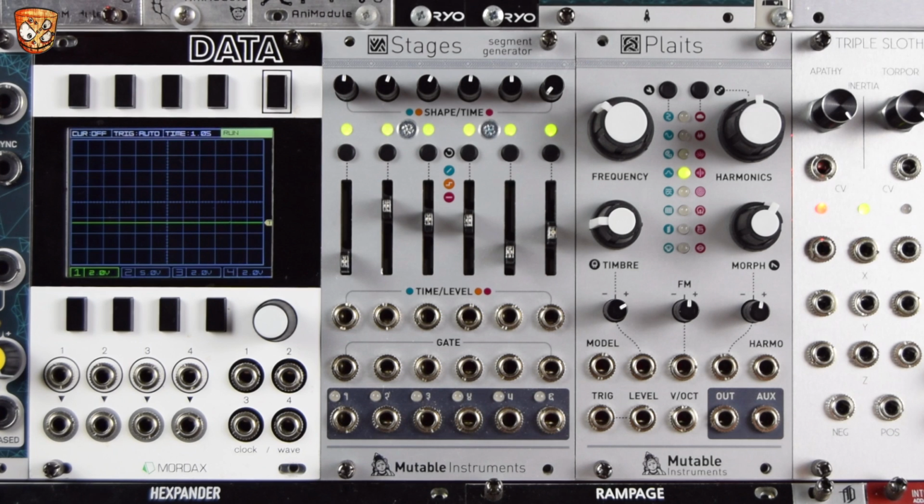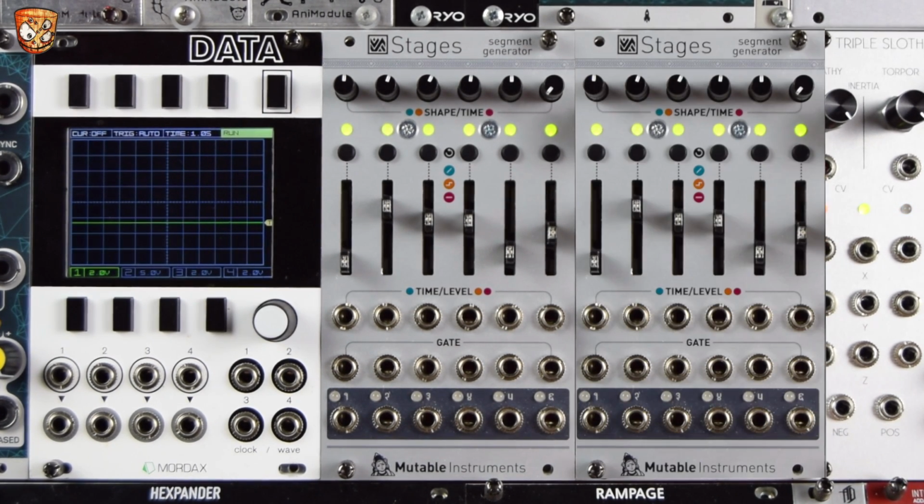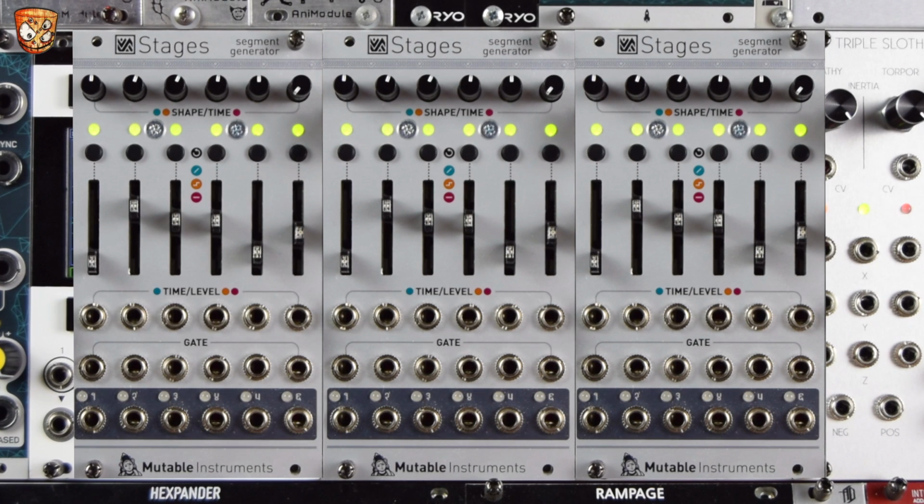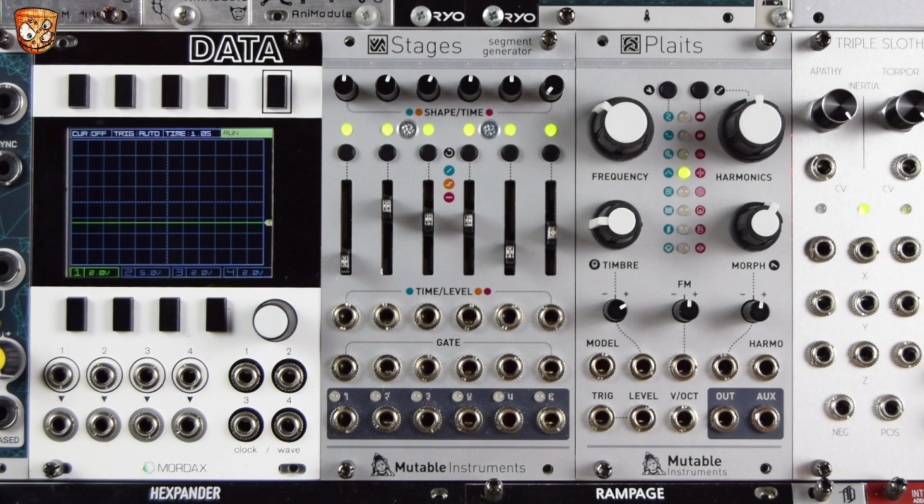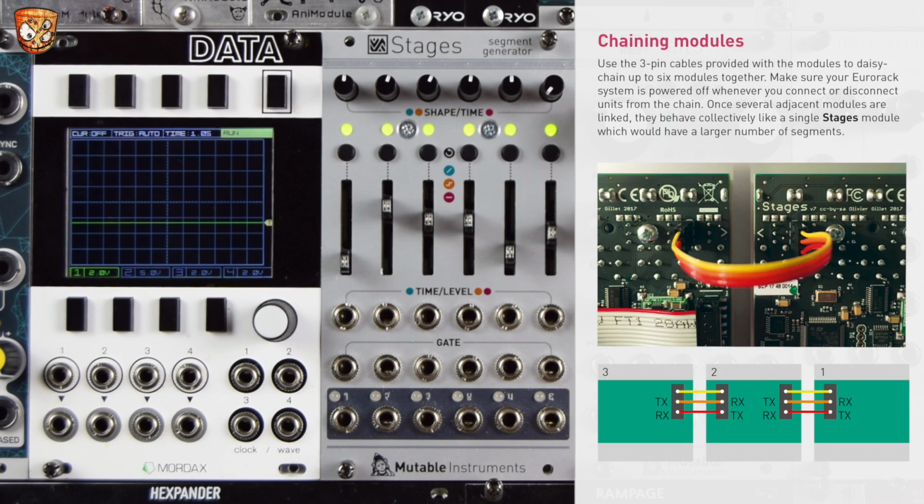At this stage, I'll say that you can actually link modules to create more stages, be it 2 modules to create 12 or 3 to create 18, and you could have a 10-part sequence and 2 ADSRs. You can chain Stages with multiple modules. I only have one here, but that's demonstrated very simply, plugging them in around the back in the manual.